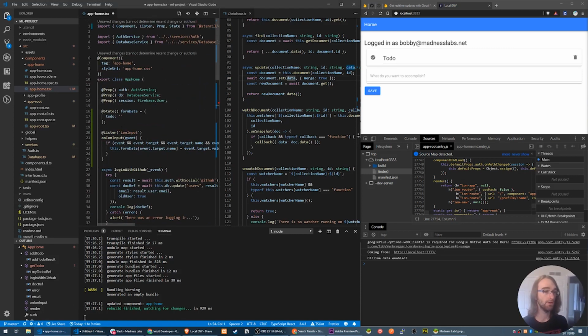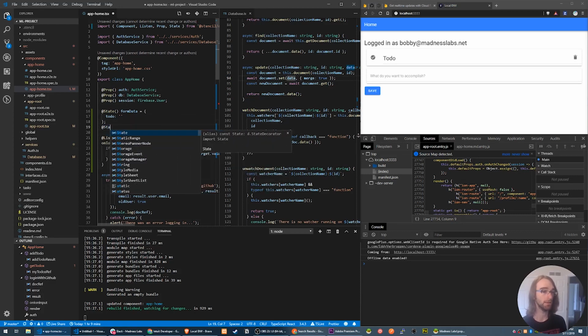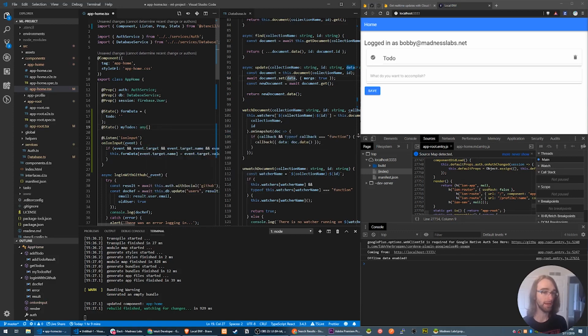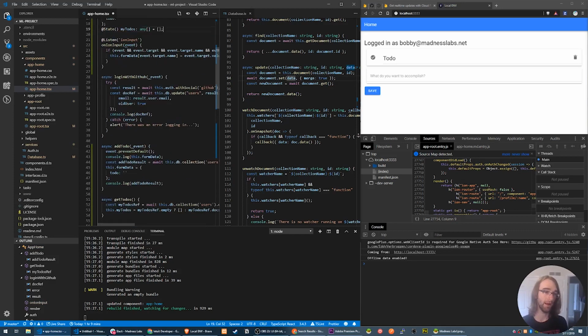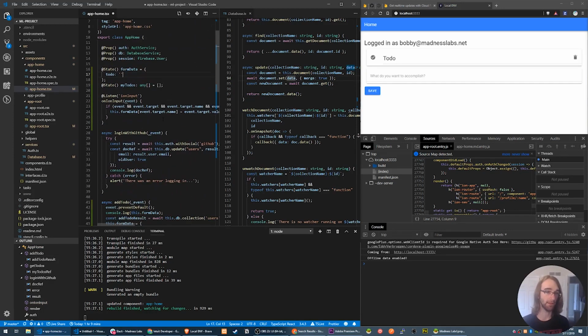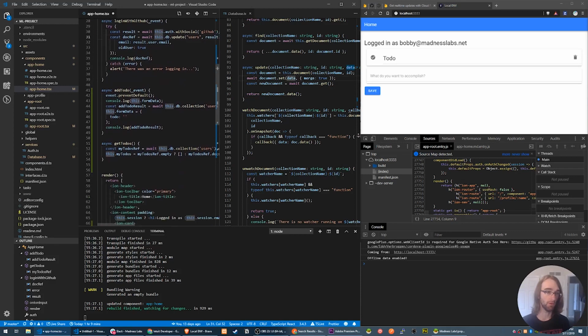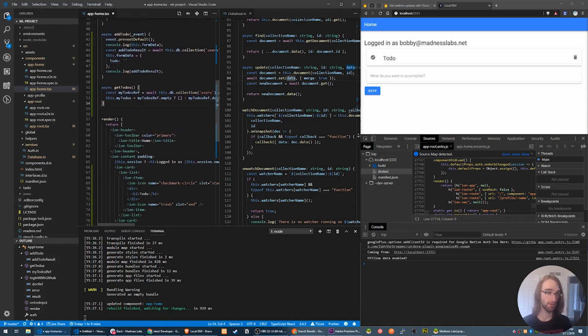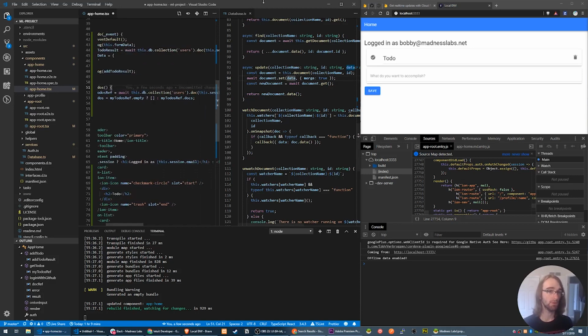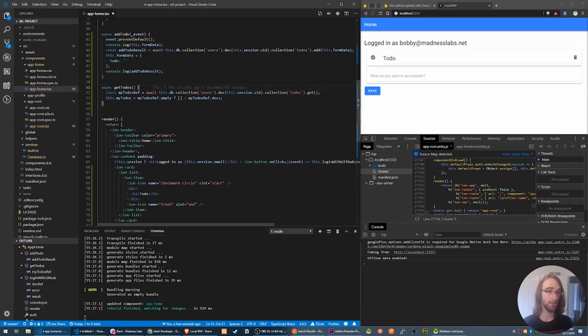What we're going to do is create a new state item. So let's say state my to-dos equals, and for right now, we're just going to say any array, and then we're going to set it equal to an empty array so that we don't end up having it fail out when we try to loop over the to-dos. What we're doing here is we just want to await db collection users document, the currently logged in user, the collection for that user, the to-dos, and then we get them.